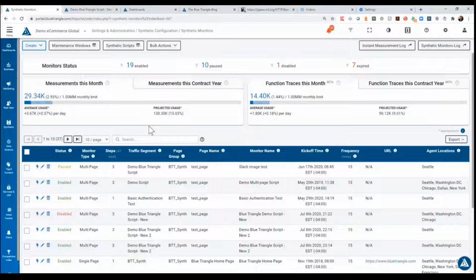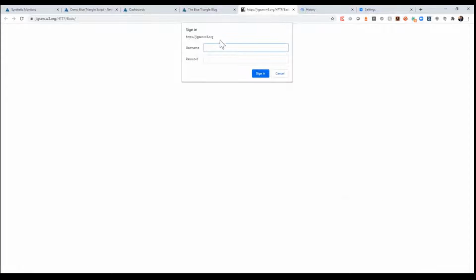So one of them, the first use case we have, is monitoring a website with username and password protection around it. This is just an example website here that is specifically designed for this purpose. It's just for testing, and the username and password is guest.